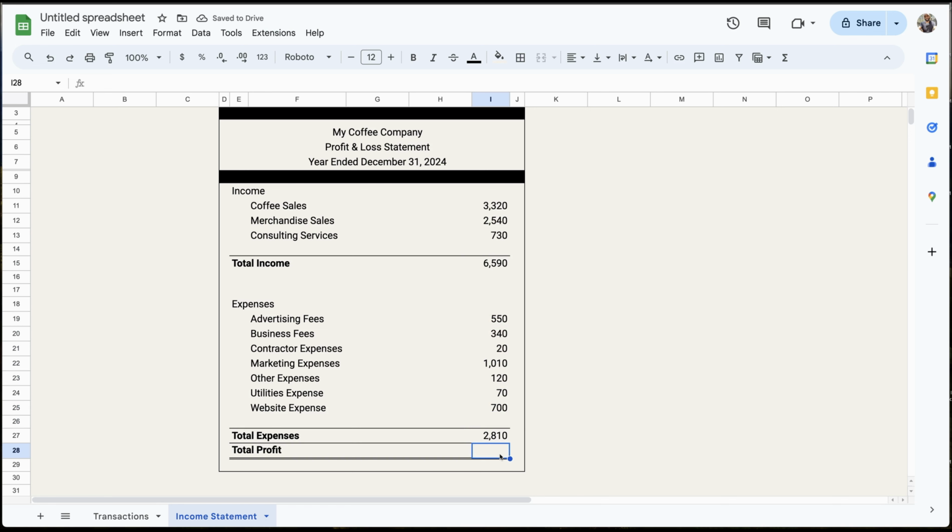And then total profit is just going to be total income minus expenses. So equals this total minus this total. And you can see in this case, you've got a profit of 3780. So as I said, this is automated.